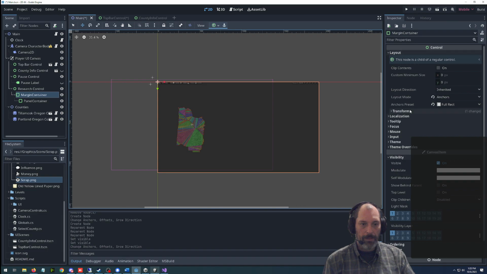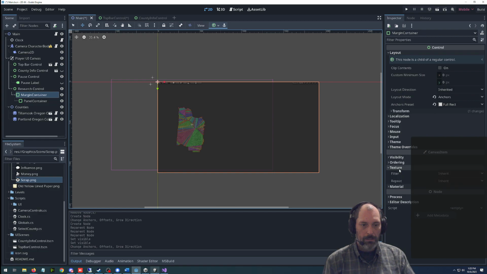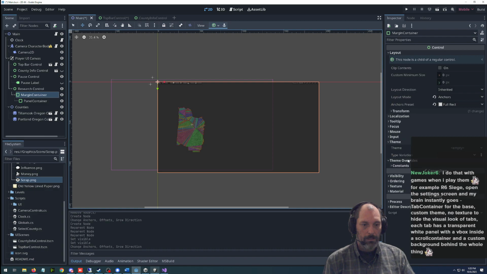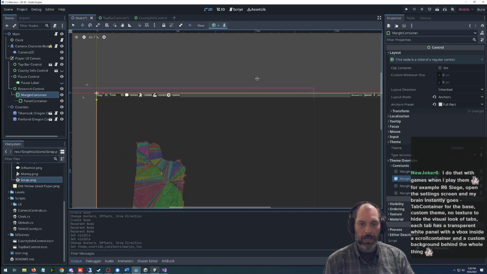Layout. Not focus, definitely not focus. Margin container. Theme, it's got to be theme. There we go. Then that was 26 for, that's not on the left. 26 for some hellish reason.